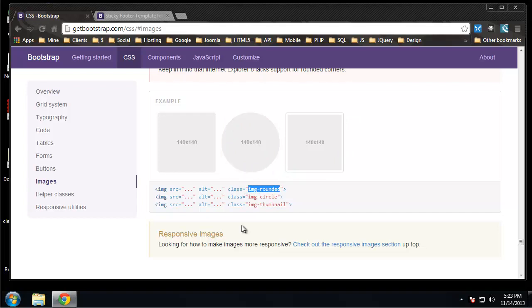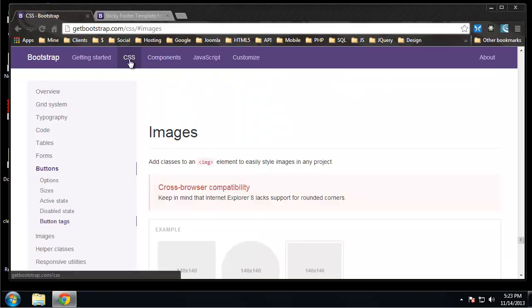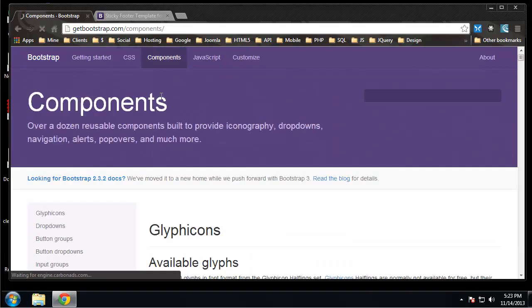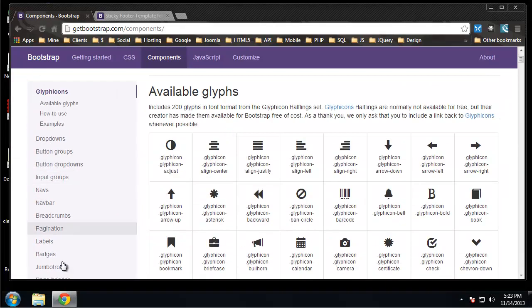So if we add this class of image rounded, any image that we use this class with is going to be rounded, and I think that looks really nice and clean depending on what kind of picture it is. So helper and responsive utilities, we'll go over that later. If we click on components, there's a whole other area of code we can use.